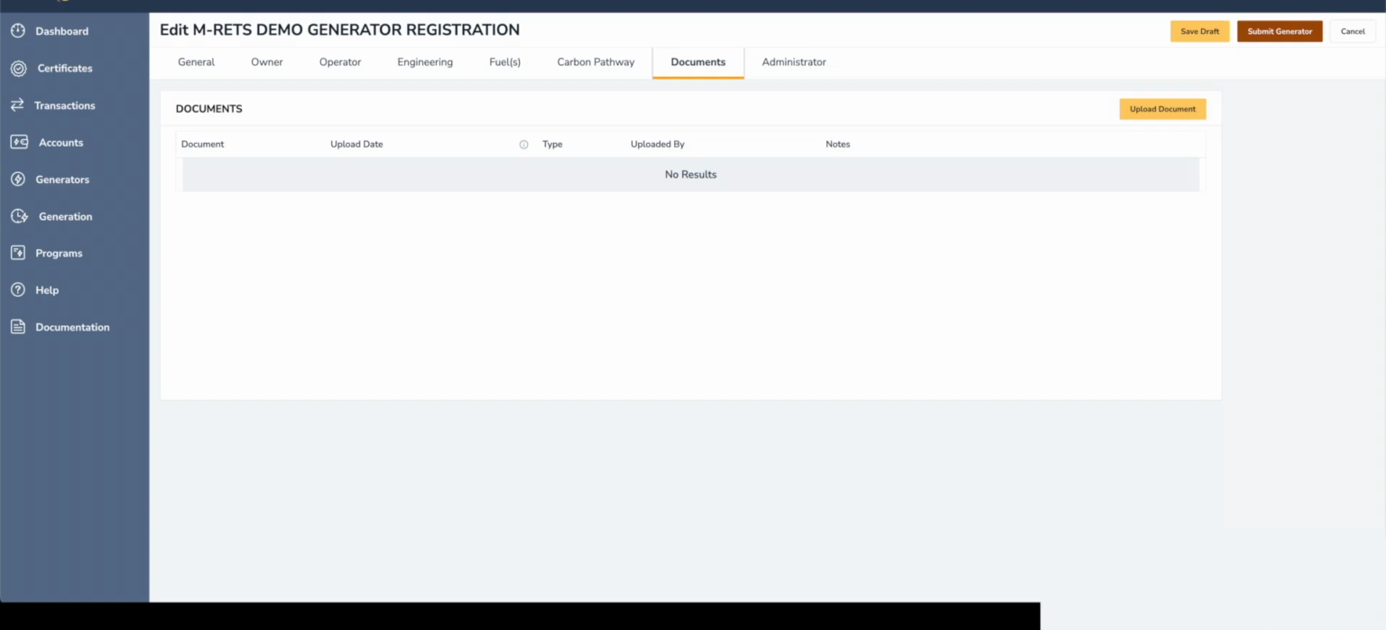The Documents tab will be where the user uploads all supporting documentation for a generator registration, which includes, but is not limited to, engineering review, air permits, Schedule A, certificate of interconnection, etc.